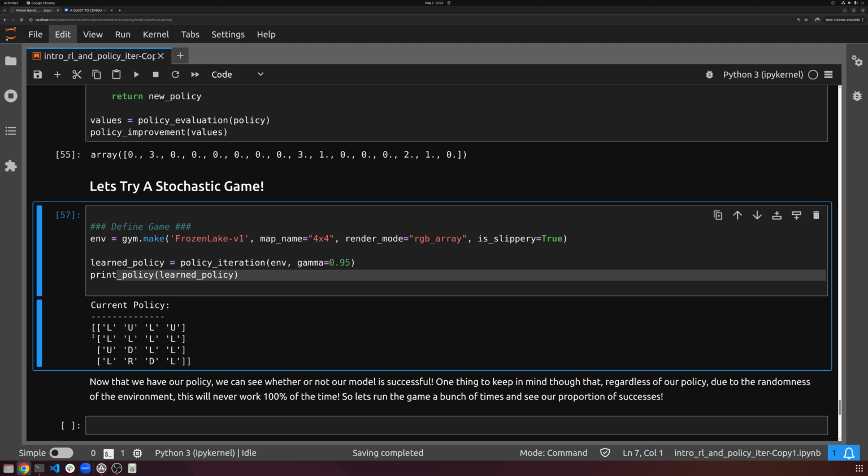But the key idea is that if I go left here, 1/3 of the time I'll go left, which means I don't move at all. I'll be stuck here. 1/3 of the time, I'll go up. Up is still safe, so we're good. And 1/3 of the time, I'll end up going down, which is safe, right? Because that's the randomness of this environment.